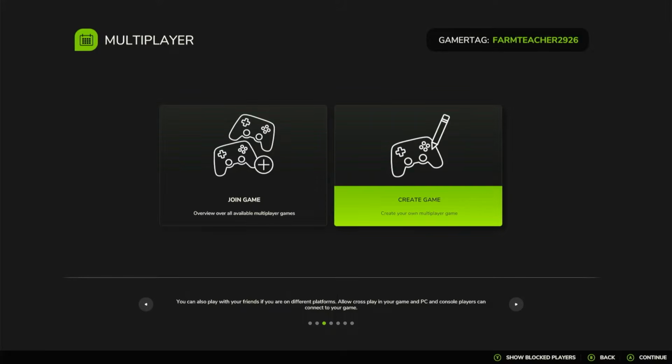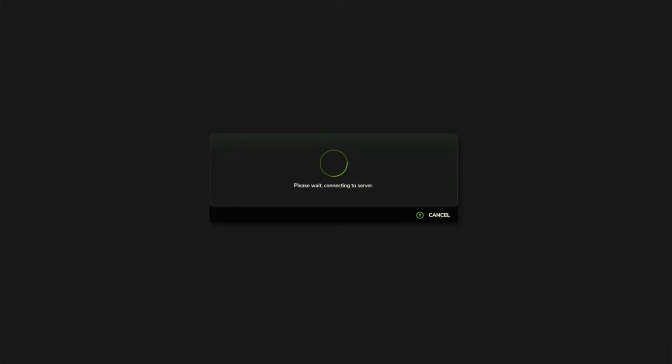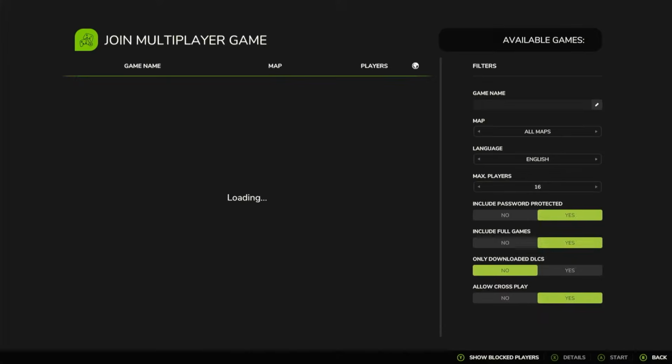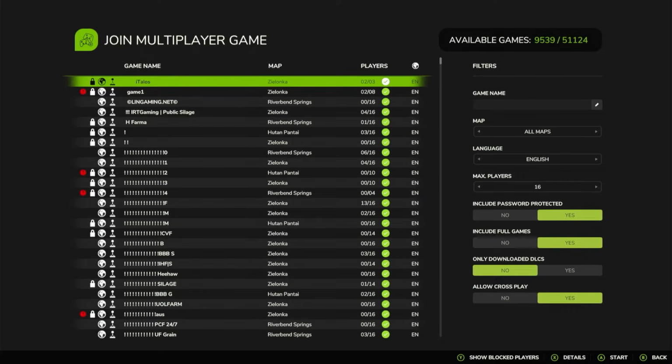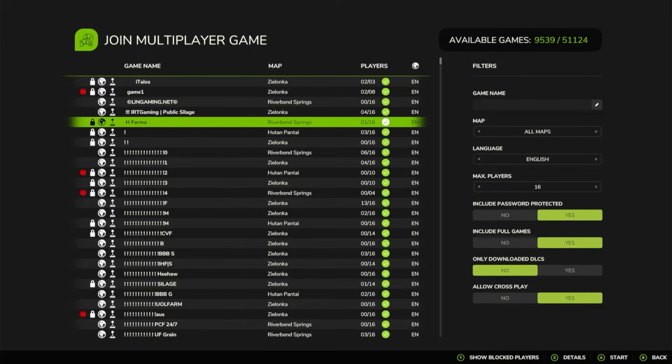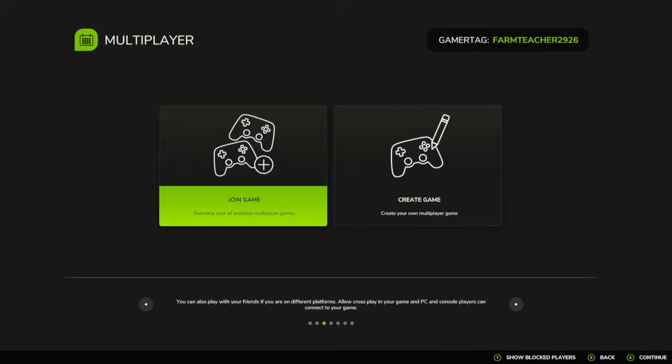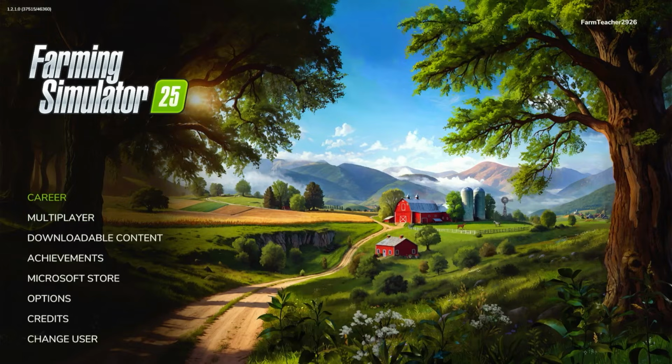Multiplayer, you can either join a game or create a game. If you go to join a game, you'll see them listed there. If you're looking for your buddy, you'll need to name it for something you can find easily. That's why all these asterisks are in there. It's kind of silly, but all right.